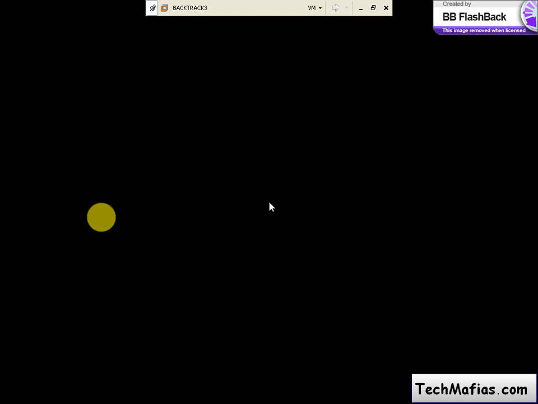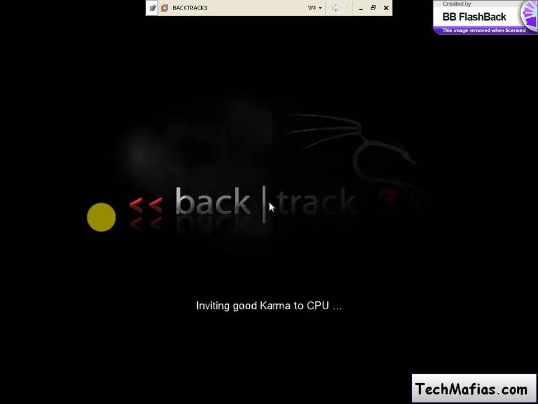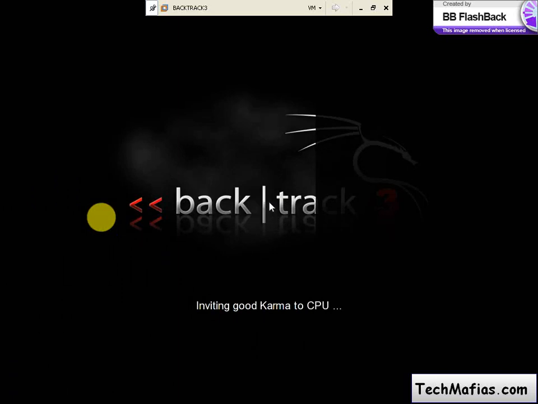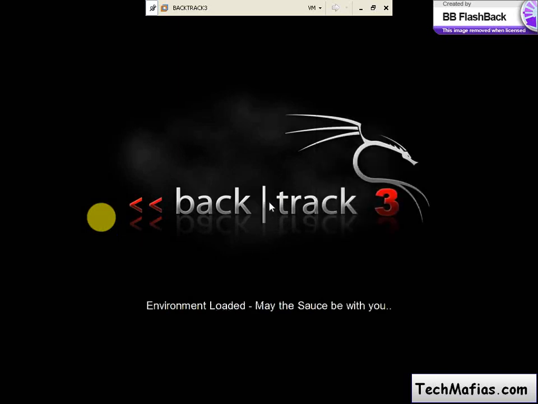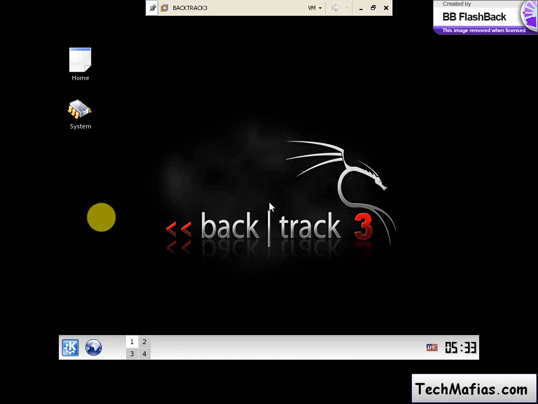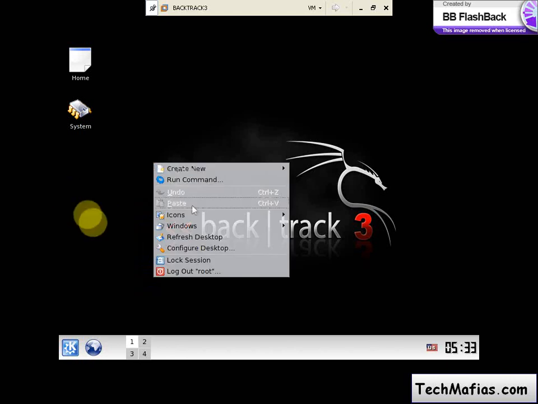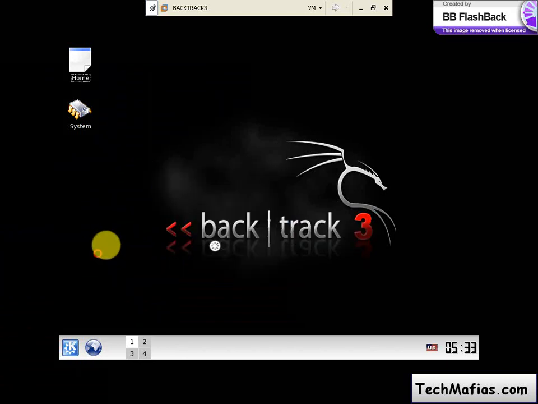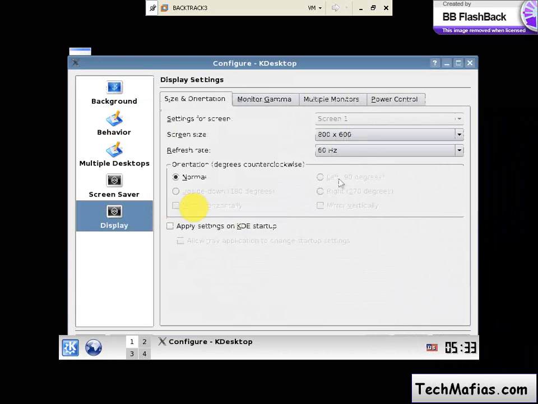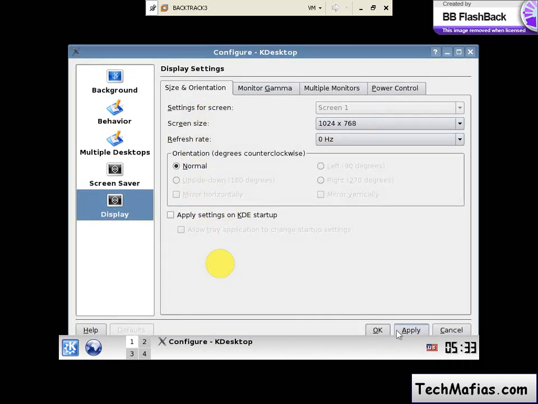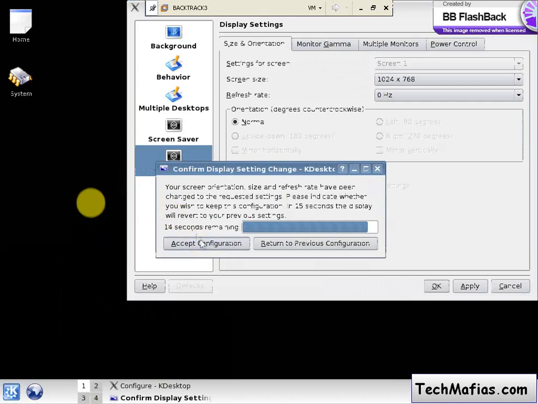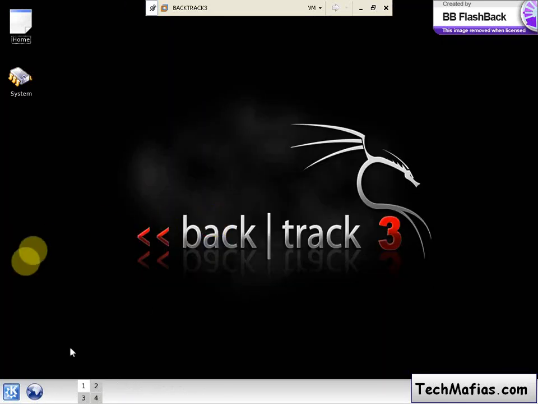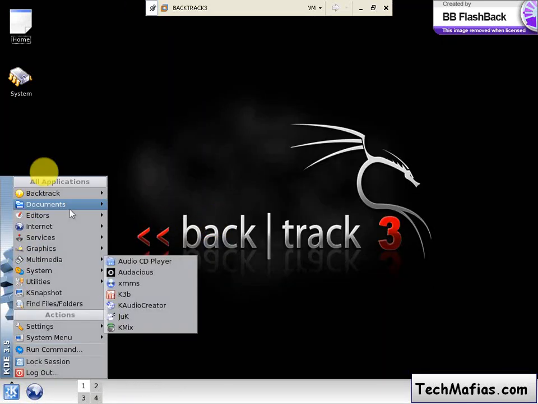Let's wait. Okay, it's trying to come up right now. All right, here's the main desktop of BackTrack. You can change the resolution by going to configure, display, put it to 1024, apply, accept, okay.